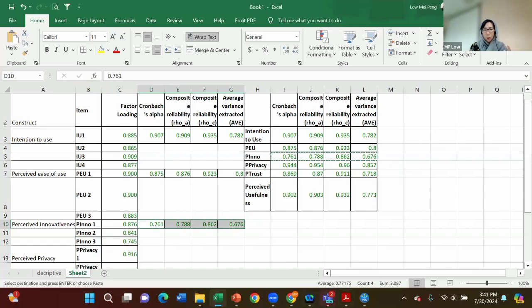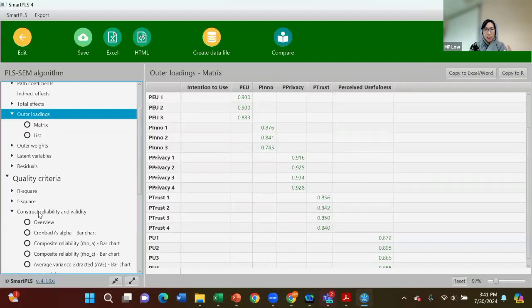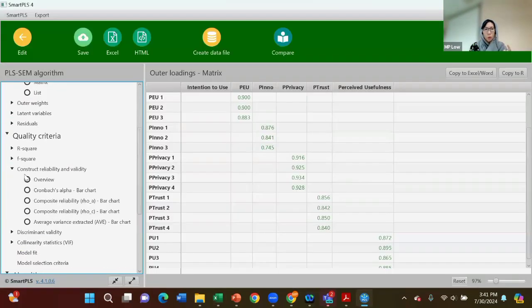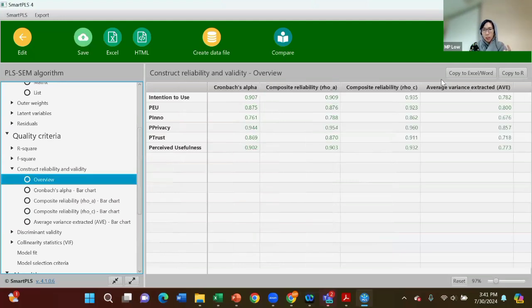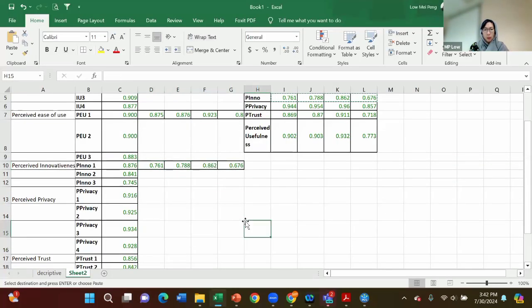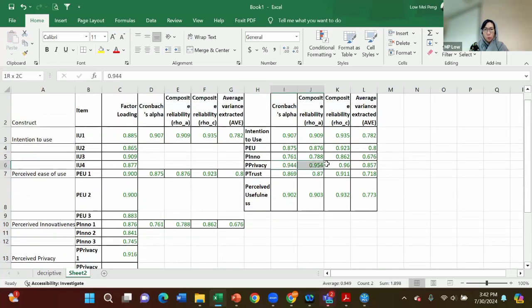After that, you go to SmartPLS under the quality criteria. You choose construct reliability and validity, the overview. This one, you copy into Excel to produce the table. That is for you to present in your journals, articles, and writing.